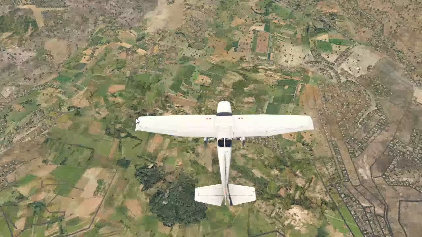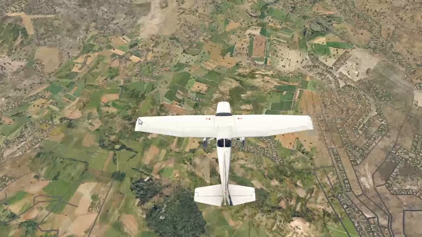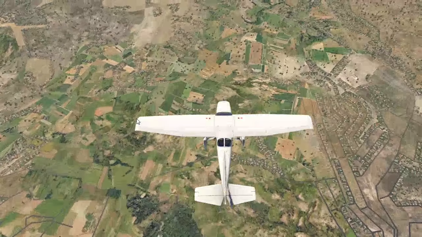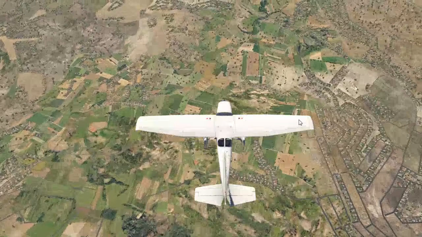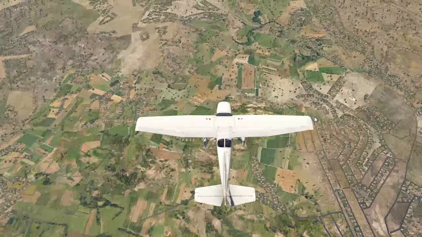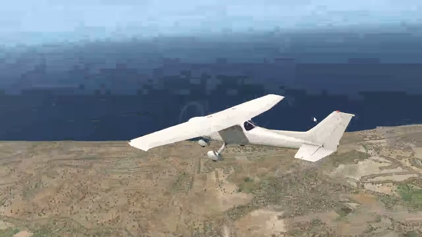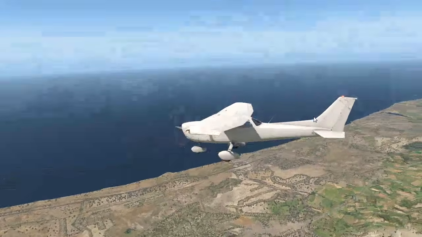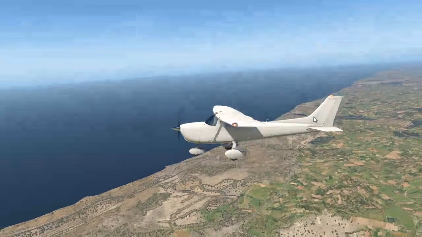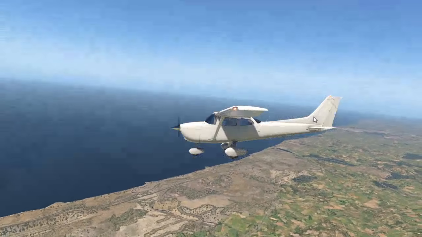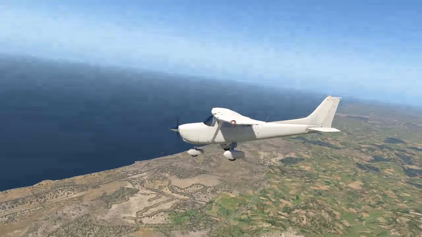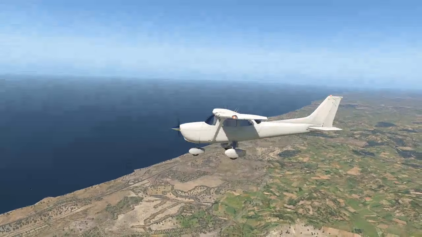Now the lateral axis is that imaginary line going from one wingtip straight through to the other wingtip, thus causing our aircraft to either pitch up or down around this imaginary line.